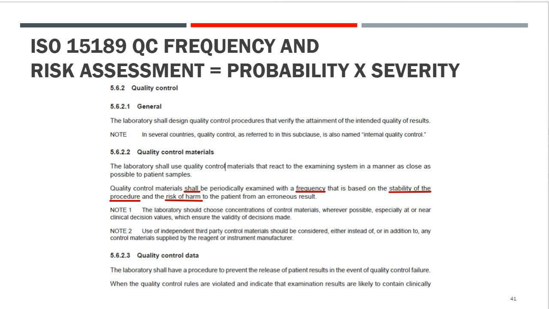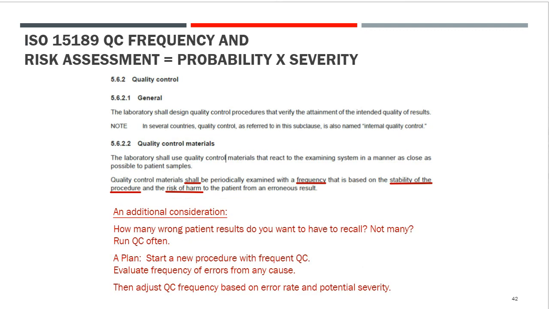So what did that sentence also say? An alternate way of looking at the same question is how many wrong patient results do you want to have to recall? Because if there are a lot of samples in between the first QC and then the subsequent QC at the end of the run or at the end of the shift or the day says something's wrong, how many samples were reported out in that time period? Because all of those results need to be either rerun and or recalled. How many do you want to have to deal with? Most labs, it's not many. So that's an argument that says run QC often.